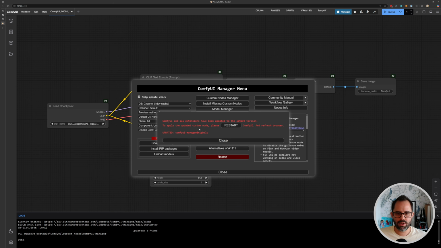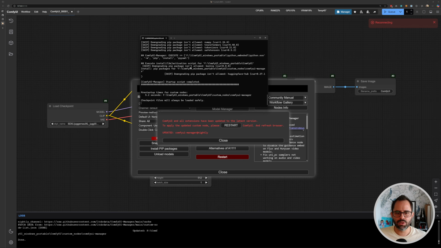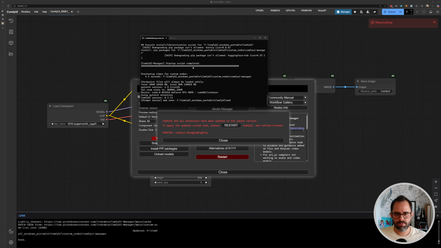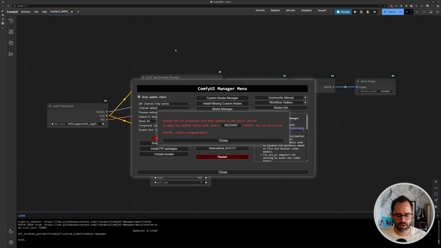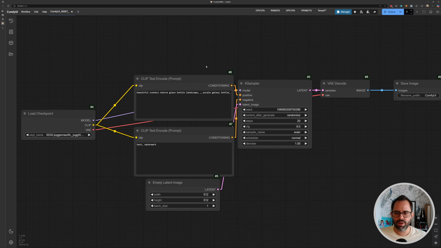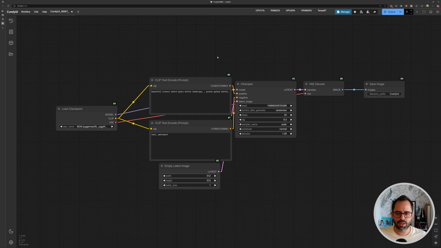Okay, so there you have it. Now let's go ahead and click the restart button. And yes, I want to reboot the server. So that'll take a second. Again, we can check our command line to see what's going on in the background. And it's going to go ahead and update anything that has changed. Looks like we are reconnected now, so we can just go ahead and refresh the tab by hitting F5. And now we are up and running with the latest ComfyUI and the latest custom nodes that we've installed.